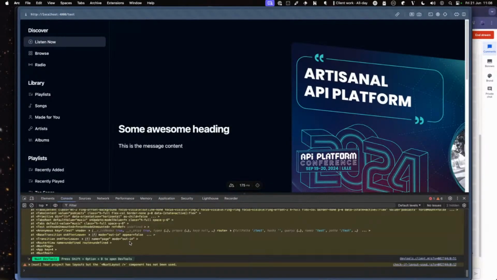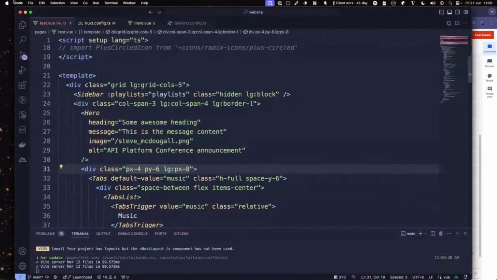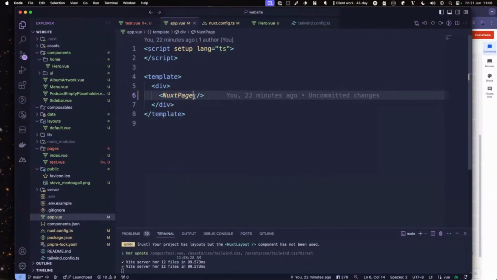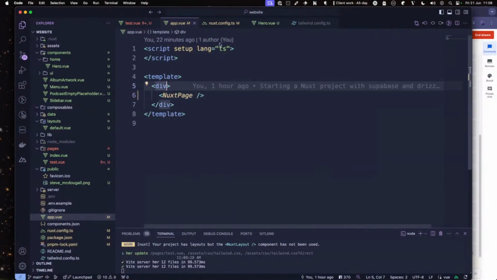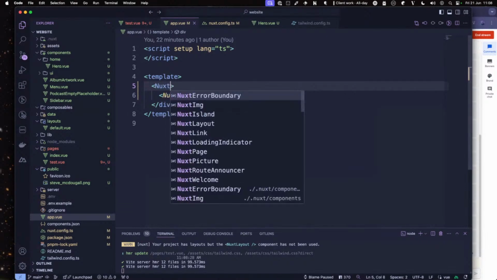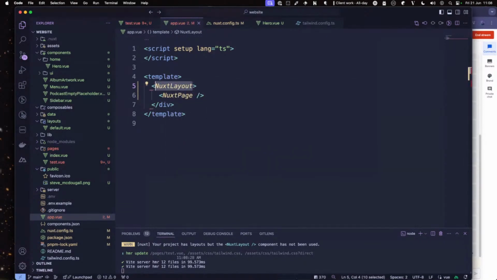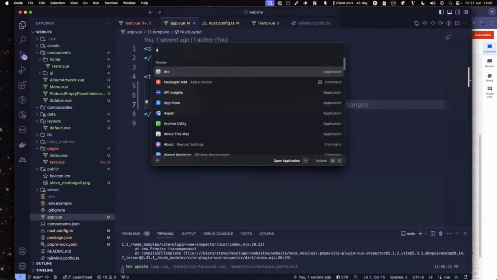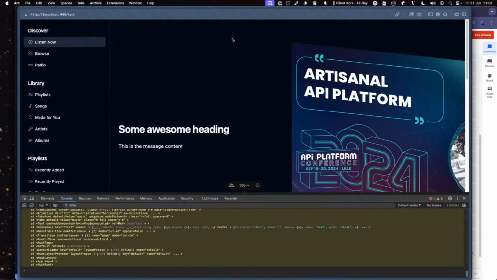We've got a console error for something. Your project has layouts, but the Nuxt layout component has not been used. So I am doing something wrong. So let's change this to a Nuxt layout, like that. Come back to Arc. That should now be a little bit better.